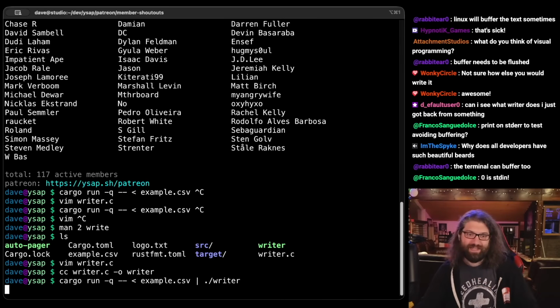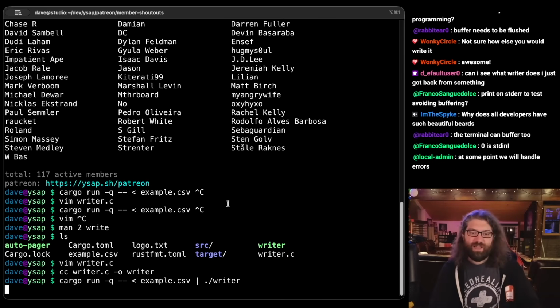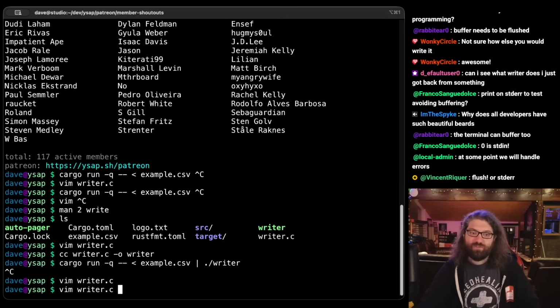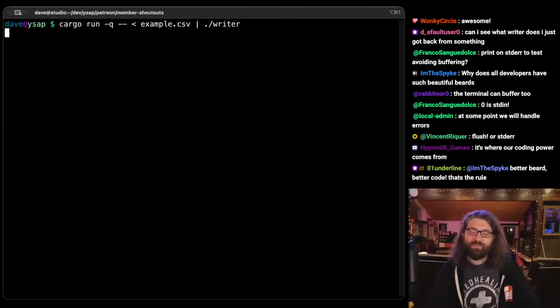That's amazing. 0 is standard in. You're right. You are absolutely right. And also true, I could use standard error, which would probably avoid a lot of these problems, but you're right. Why am I trying to write to a file script that isn't open for writing? How fun.